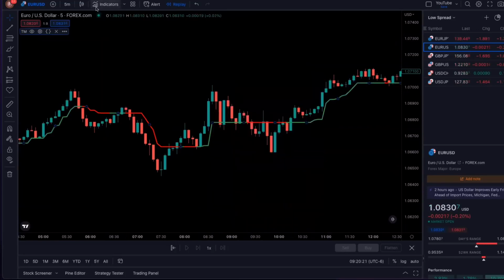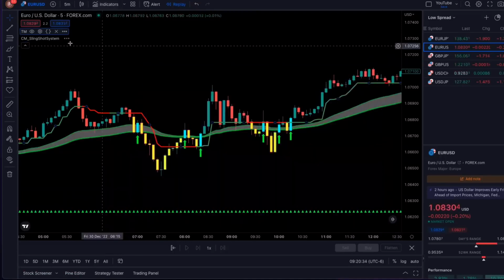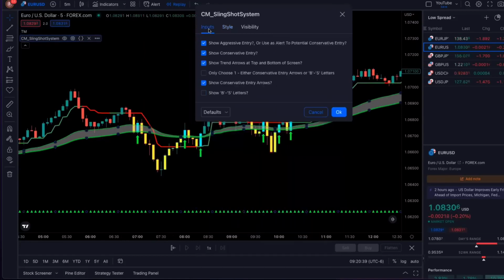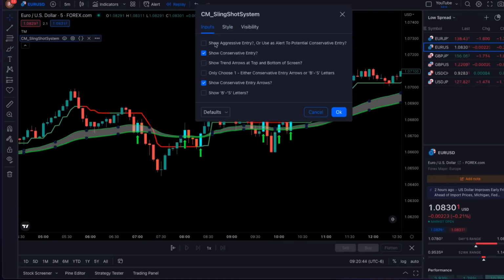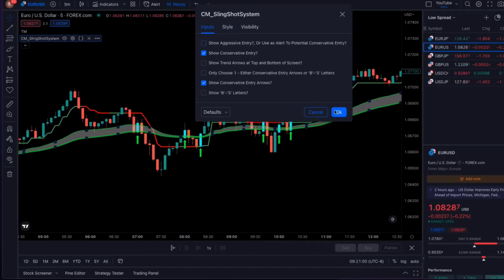Click OK. The next indicator we're going to add is the CM Slingshot System. Right here, the one by Chris Moody. Click on that. We're going to make some changes to this as well. Click on settings. Go into inputs, and we're going to uncheck the first and the third option. Okay, we don't want show aggressive entry, and we don't want show trend arrows, because when you have this on, it's way too busy. We don't need that stuff. So we're going to uncheck that, click OK.